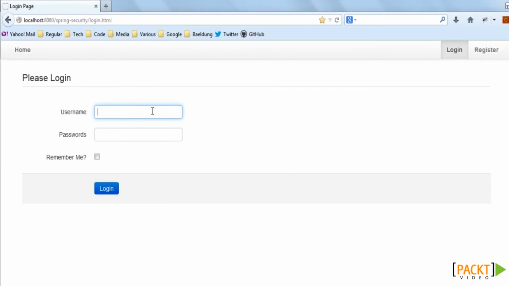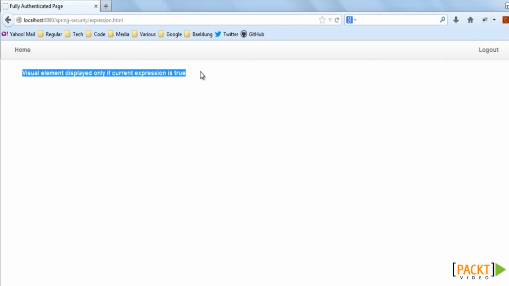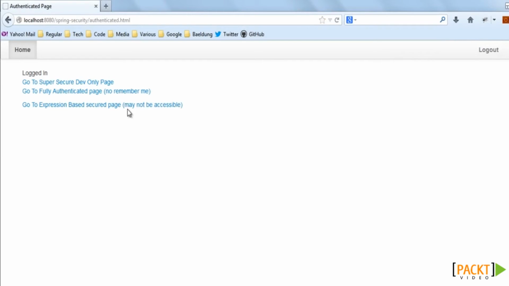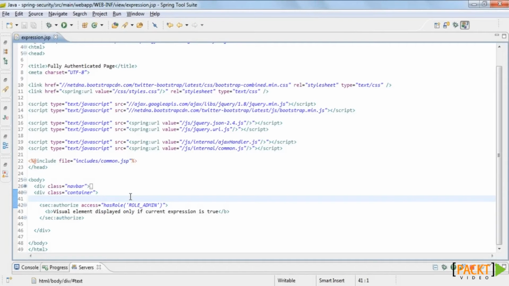So let's start by logging in with admin, and for admin the visual element should be correctly displayed. Now for user, we should no longer see the visual element, and we are indeed not able to. isAnonymous, isAuthenticated, and isRememberMe work pretty much the same way they did when we were securing the full URL of the page in the previous section. So we won't go over them again here.